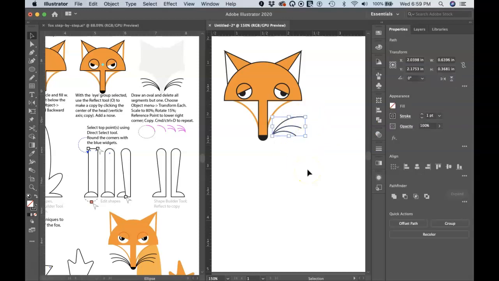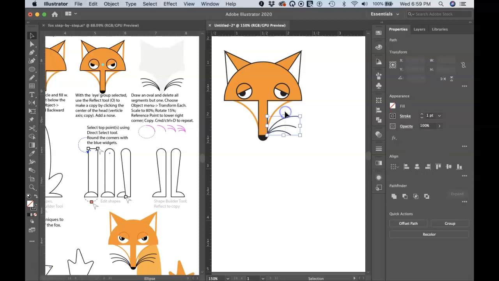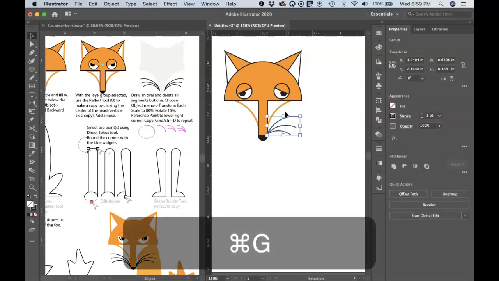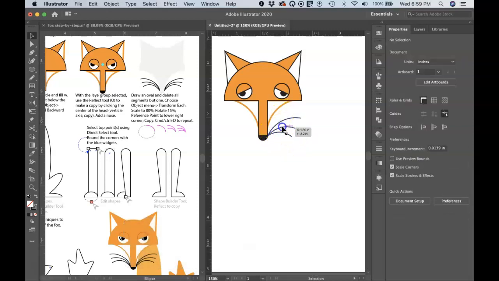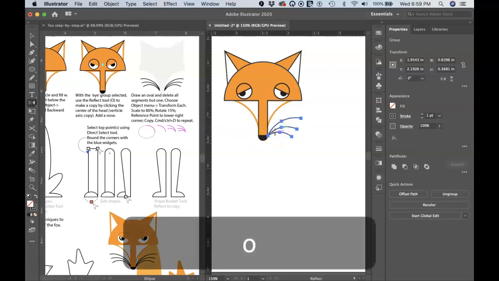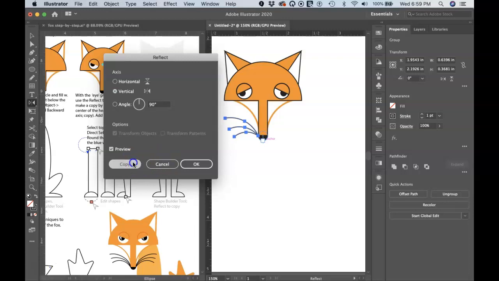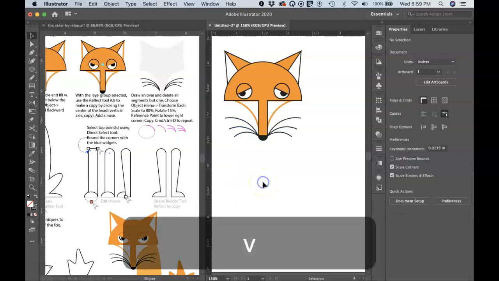All right, so I'm going to move this in place on one side of the nose. In fact, it's probably a good idea if I group those, Command G to group them, and then you can use the arrows to nudge them in place. All right, so now let's reflect this to the other side. Hit the O key to get the reflect tool. Find the center of your object that you're trying to reflect it to the other side of, and then Option click that point and copy the reflection. All right.